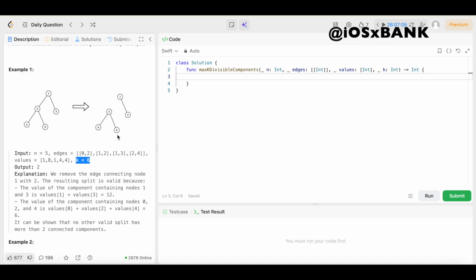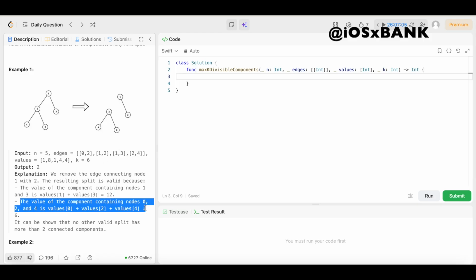Now we need to check this other component that we also created. It says the value of the component containing nodes 0, 2, and 4 is values[0] plus values[2] plus values[4], which equals 6. It can be shown that no other valid split has more than 2 connected components.